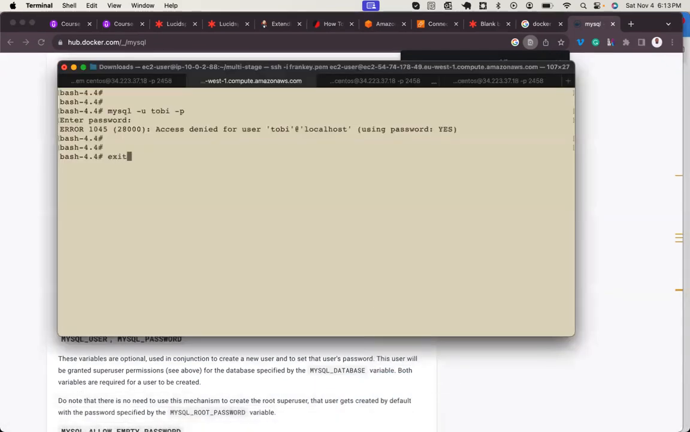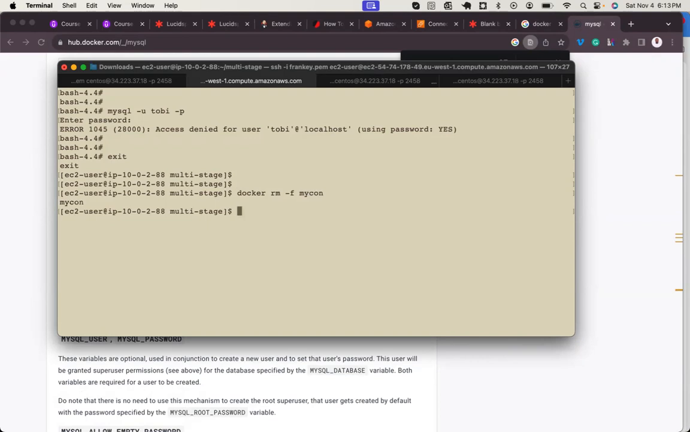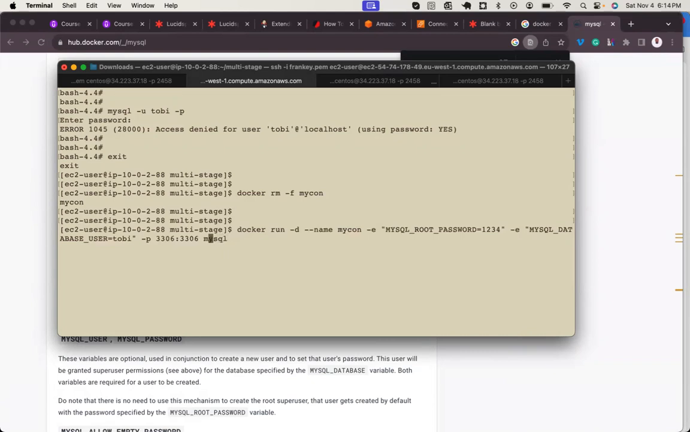So let me exit. So this is what I will do. I'm going to kill that container. I'll say docker rm -f mycon. Now I'm going to recreate that container with the appropriate environment variable. So it has to be MYSQL_USER, not my database user. The user is Toby. Then the password for that user will be MYSQL_PASSWORD. So meaning that I cannot log in with the root password, right? So great. So this has been created.